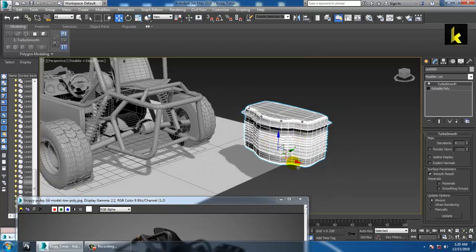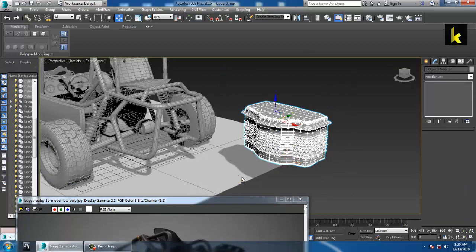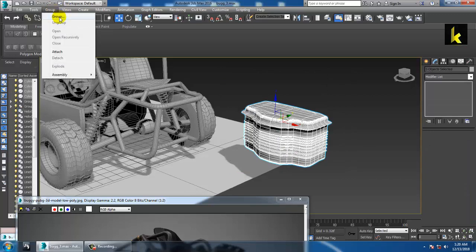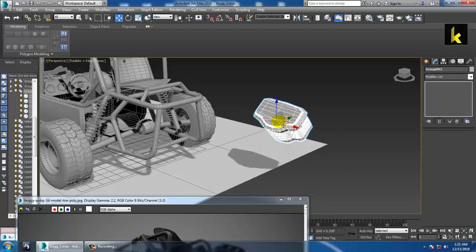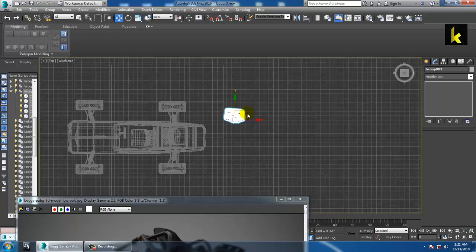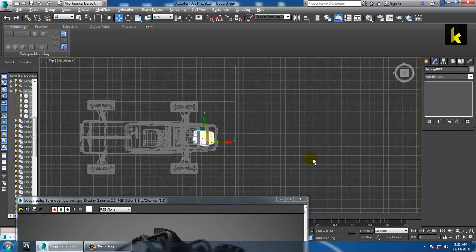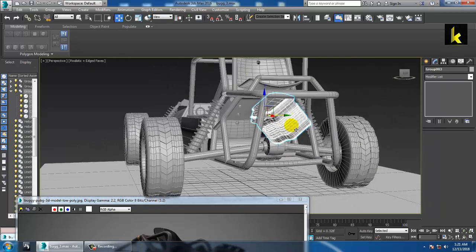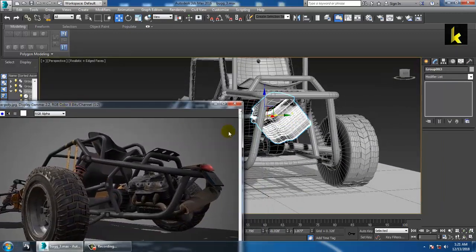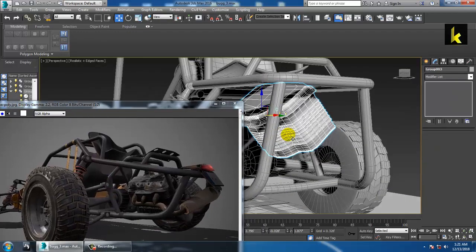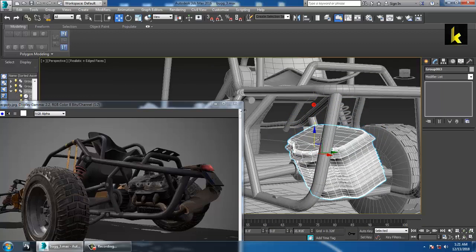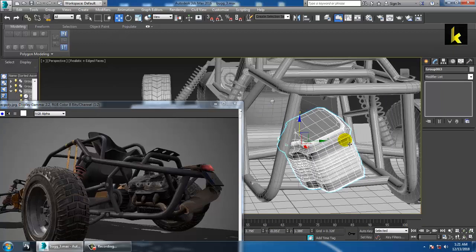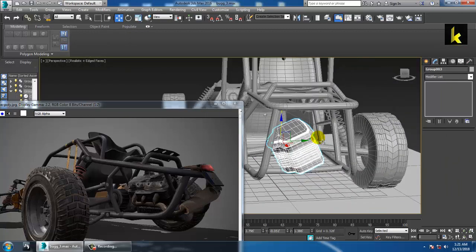So we are going to select this part, we are going to group it, and we are going to rotate it and adjust it over here into this slot. So just rotate it first again one more time. We can adjust in this particular socket.